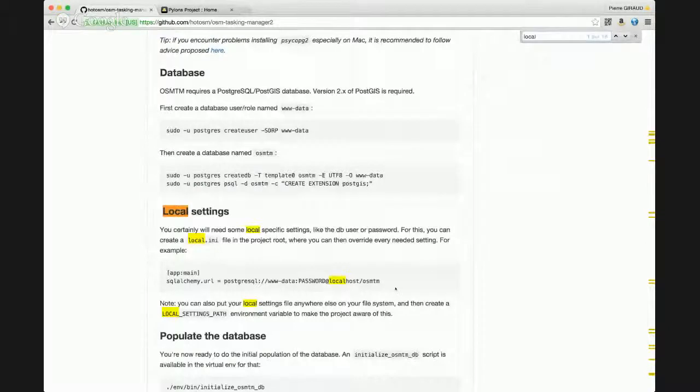Here it says that you will have to create your own local.ini file in the project, and you will have to set up the URL to the database. So the database is actually using PostgreSQL and PostGIS.